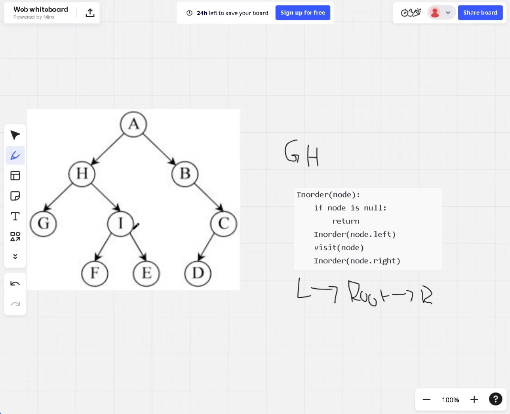Now we're in another subtree, so for this subtree, we want to first visit the entire left subtree. So we'll visit F. F has no children, we visit F. Then we will go back to the root of this subtree, which is I, so we will then visit I. Once we have visited I, we will visit the entire right subtree. We have one node, which is E, which is a leaf node, so we will visit that node.